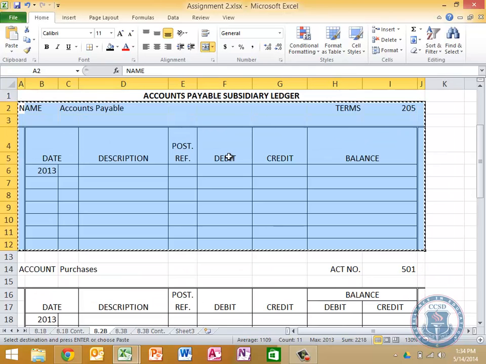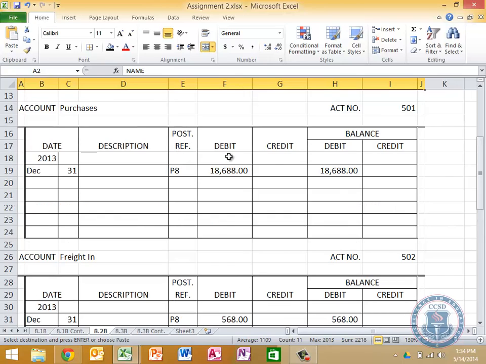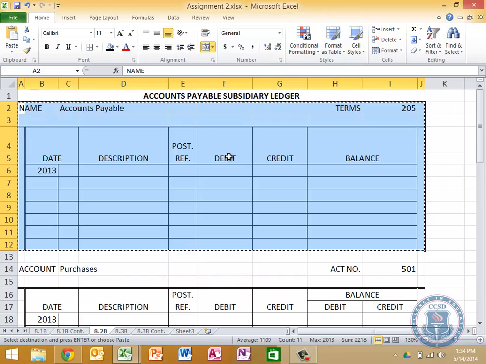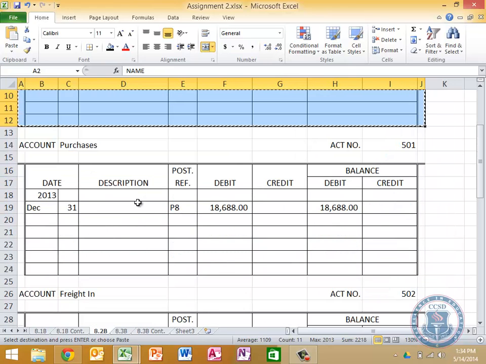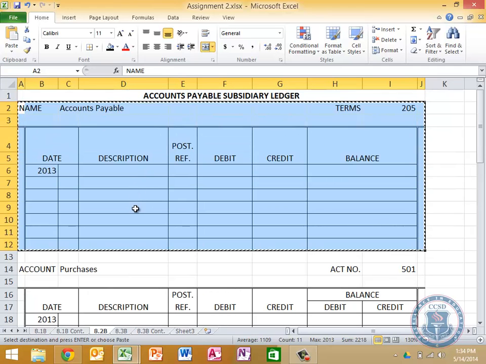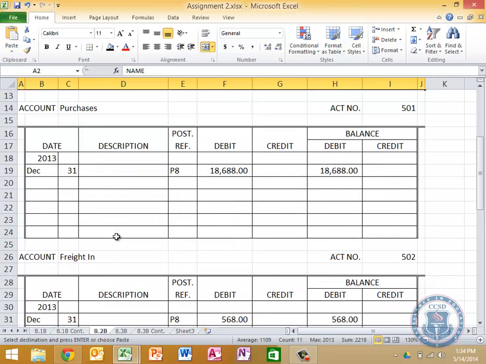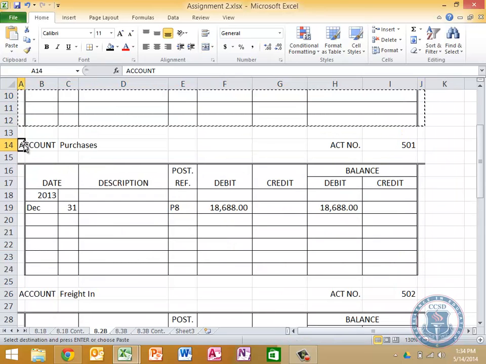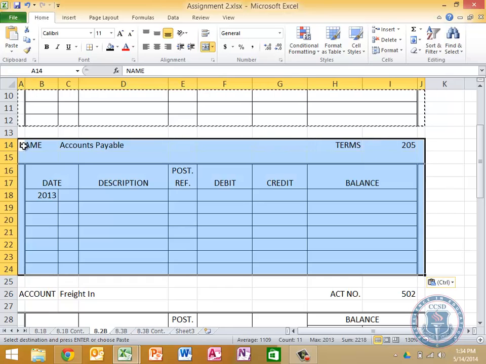I'm going to just scroll down a little bit. Is this one bigger than the rest of them? It looks like it's a little big. Let me go up a couple. How many rows do I have here? 1, 2, 3, 4, 5, 6, 7. 1, 2, 3, 4, 5, 6, 7. Nope, it's the same. And then I'm just going to click up here where it says account purchases and paste.